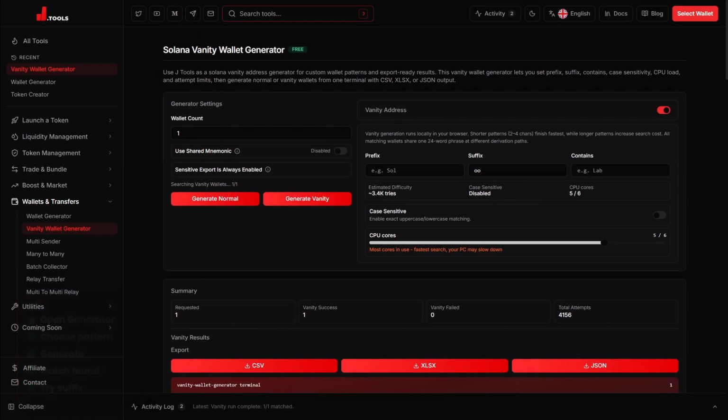Then just export CSV, Excel, or JSON, and never share your private keys with anyone. Custom Solana wallets, free, in seconds.